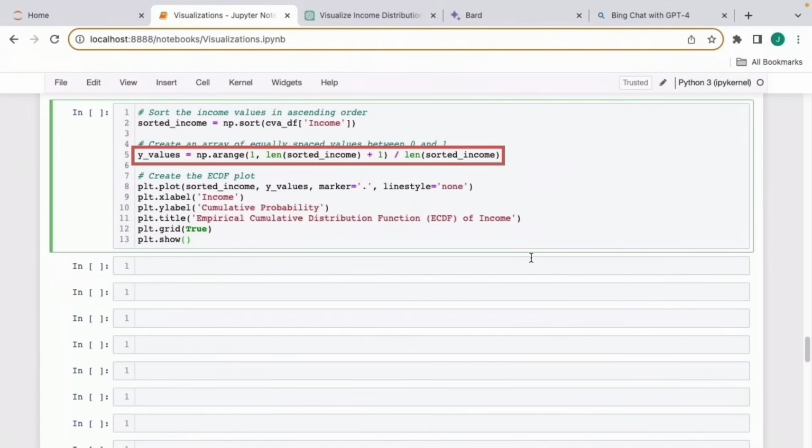The Y values represent the probability, so we then arrange the sorted income from 1 to the number of data points that we have, and then we divide by the number of data points. This will give us the Y-axis that represents cumulative probabilities, starting at 0 for the lowest value of income and going up to 1 for the highest value of income present in our dataset. np.arange is used to generate the sequence of steps from 1 through to the number of data points that we have. And we divide each value by the number of data points, that is the length of the sorted income list, so that these values are represented in the form of decimals from 0 through 1.